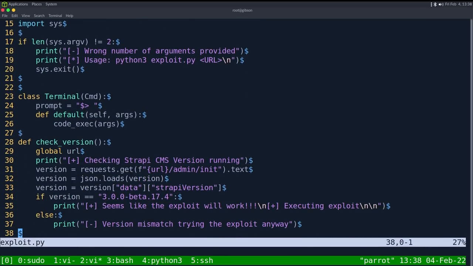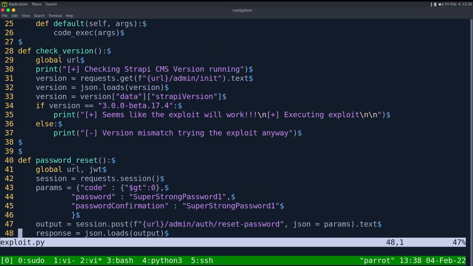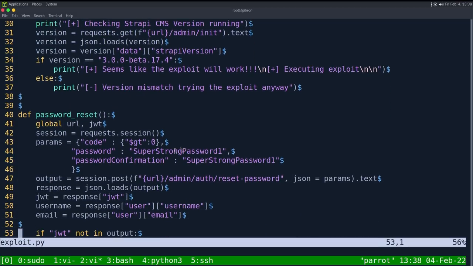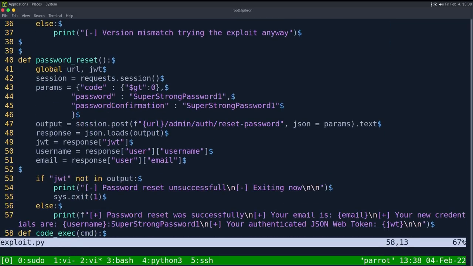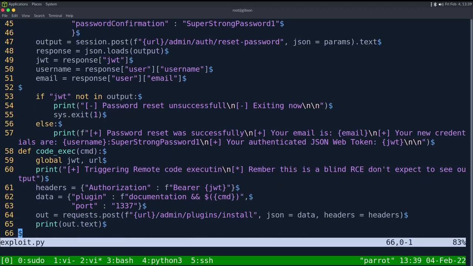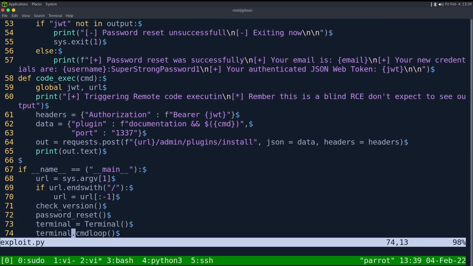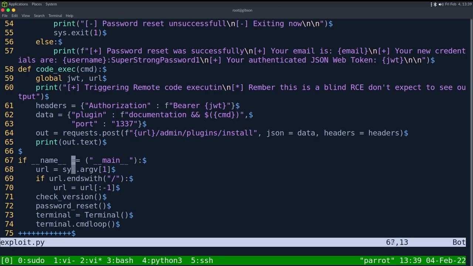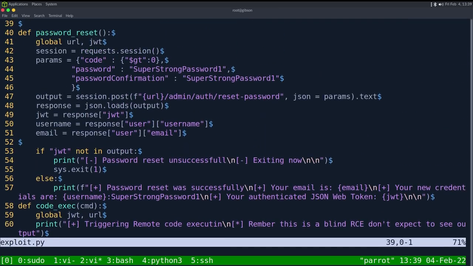We got a terminal. It does that check version command. Password reset. So we're passing an object as the code, and we're setting the password to a super strong password. So I'm guessing the username is admin, and we set this password to this, so we should be able to log in with this. I don't know where it's getting the username from, like why that code just reset admin. Unless we just reset all the users. So we check version, we execute password reset, and we're not specifying a user ID.